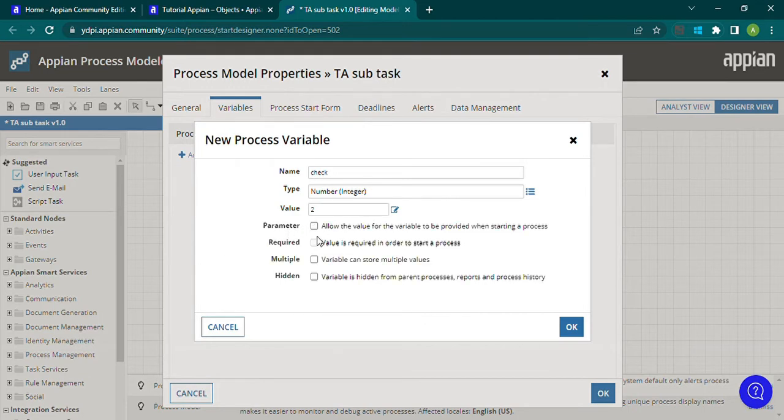These are very useful options. If we want to use this process model as a sub process, then we need to check this parameter. When we start this sub process and want to pass some value inside this variable, we use it as a parameter. We can also make this required if needed. We can make it multiple, and hide it from the parent process if needed. But if we choose this as a parameter, then we cannot hide it, which is why it is read only. If I remove this, then we can hide it.